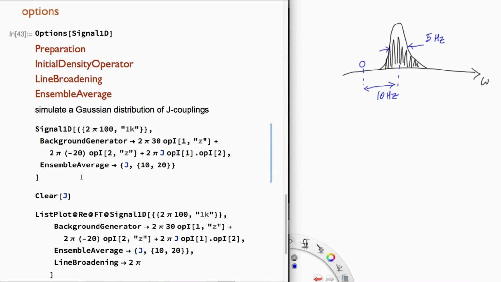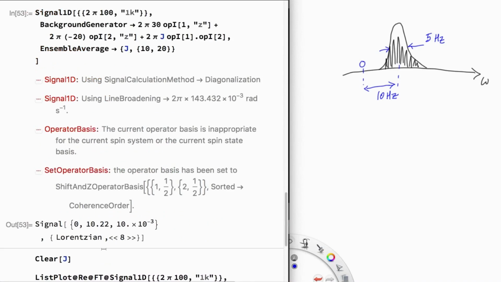In this example here, I'm executing signal 1D with a given background generator, that's the Hamiltonian, which defines the couplings and chemical shifts in the spin system. And I've left the J coupling here symbolic, because that then allows me to specify an ensemble average for the J coupling. And actually here I've simply said 2 values of the J coupling, one of 10 Hertz, one of 20 Hertz. So in this case the ensemble is just 2 calculations. And I get a signal which now contains 8 Lorentzian peaks.